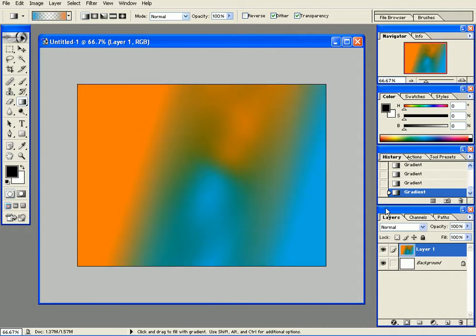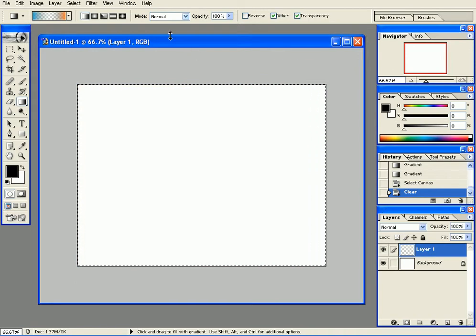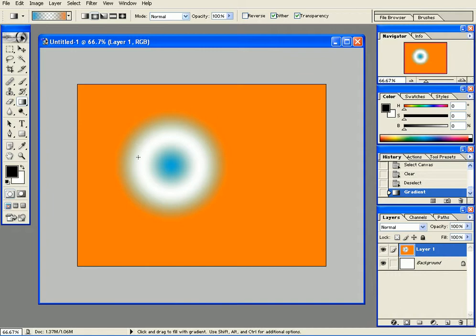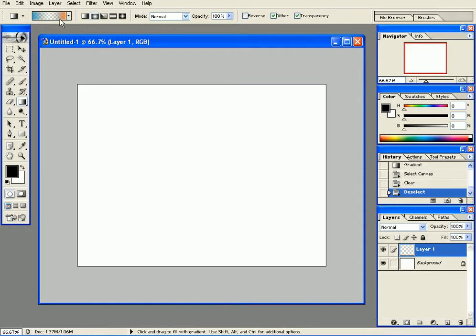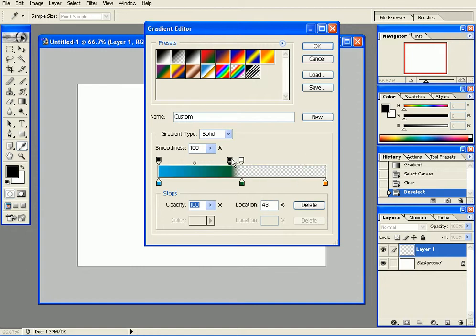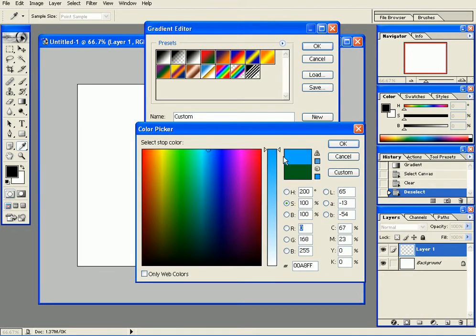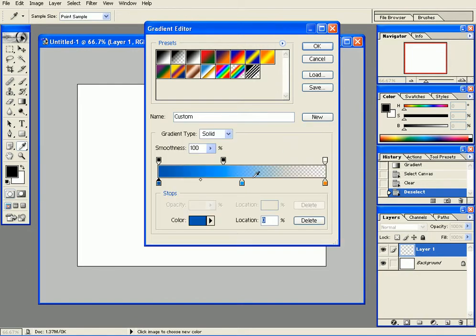Alright, so again, Control A and delete. Let's see what happens if you create a radial gradient. If I go like this, you see that this disappeared. If I wanted to have multiple gradients, I would want the orange to disappear and the rest to stay. So I would take this here and this one there. So now I have blue and then green. Let's make it blue and brighter blue, for example, and then this orange color disappears because I have 0% opacity here.